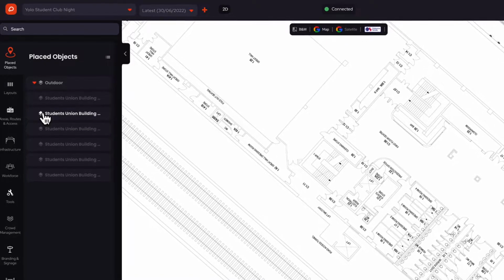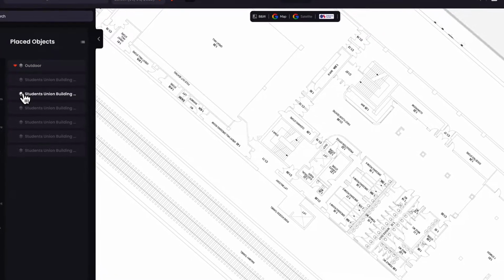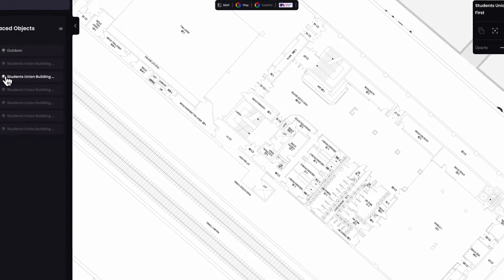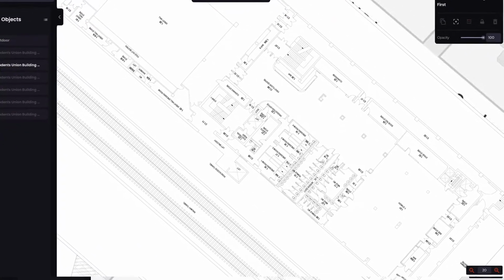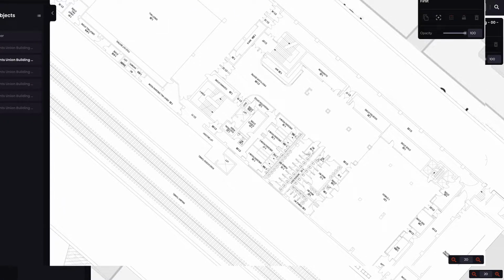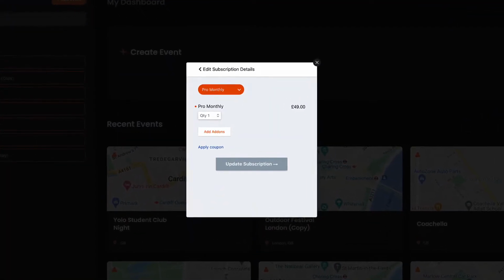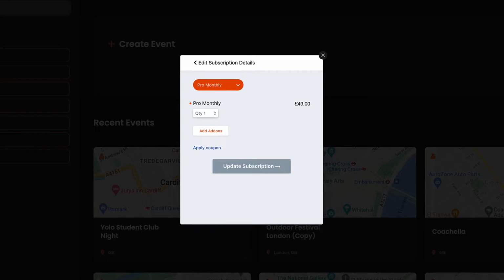Here's how. Currently, if you wish to import a layer, please email us at support@oneplanevents.com with the image or PDF file, the event name, and the location of the layout. Depending on what type of subscription you have, there may be a small charge for this service.